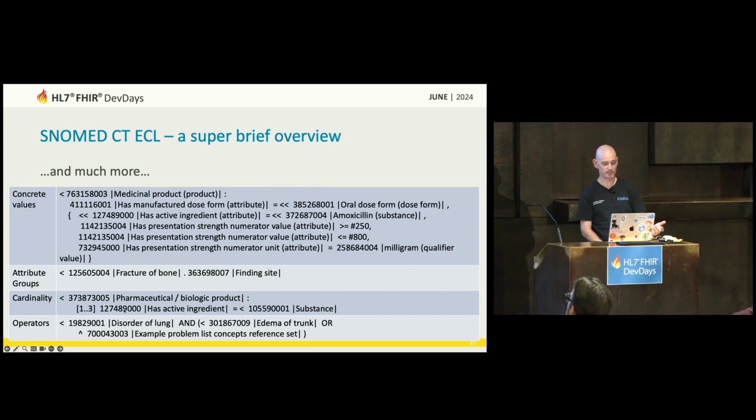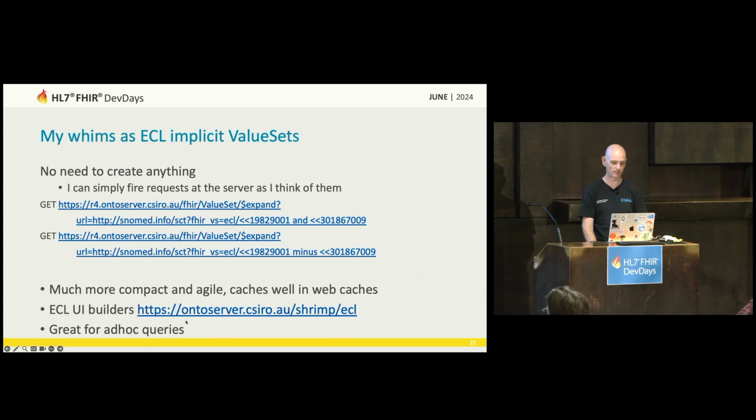Cardinality, you can say this is a pharmaceutical product that has between 1 and 3 ingredients. And then you can do all sorts of operators like and, or, minus, to combine all of these things together. So as you can imagine, it can get quite complicated, but quite powerful.